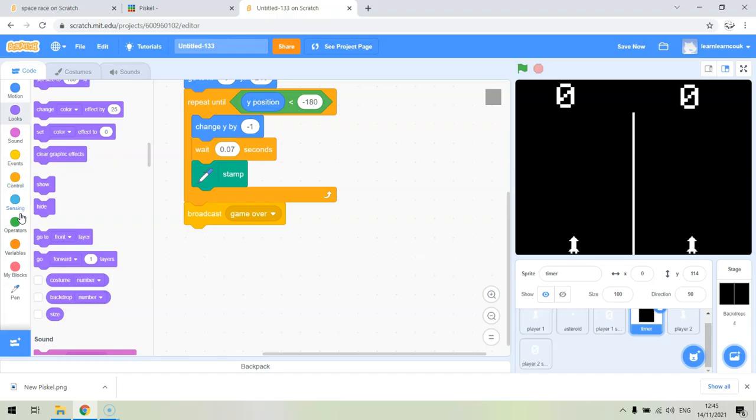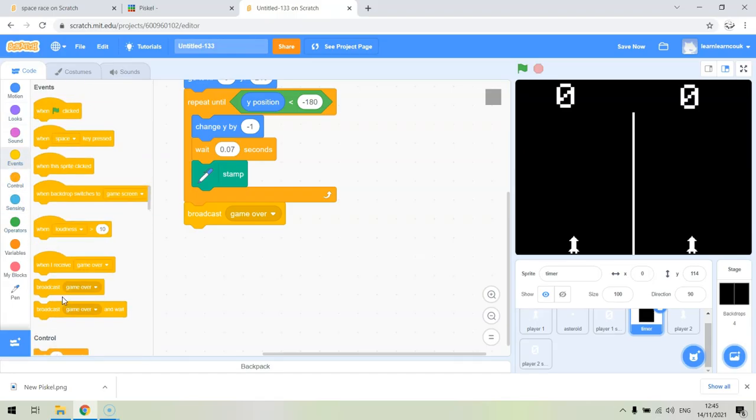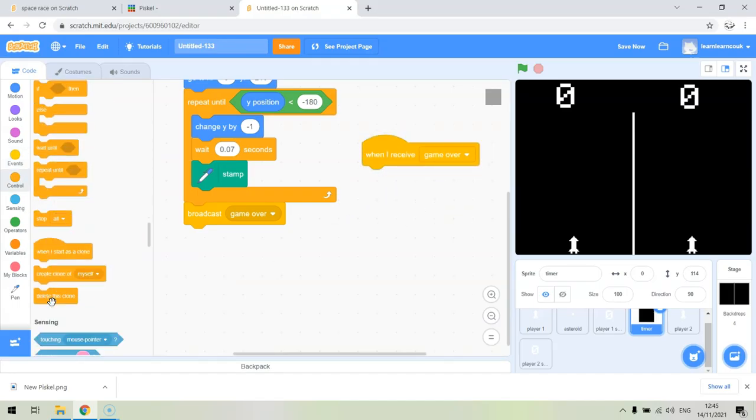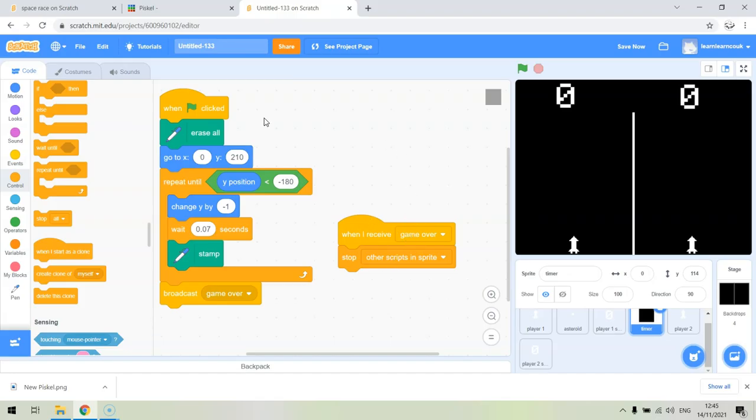So the timer, when I receive game over, all we want to do with the timer is just stop everything because we don't need to do anything else. So we'll just stop all the other scripts in this sprite. Good. So basically this one, if we receive game over, we'll stop that script there. Okay, let's try that. So let's just try the different possibilities. Actually, what I'll do is I'll cheat.